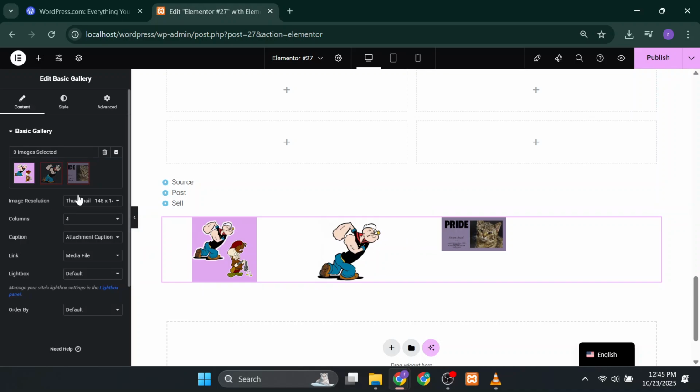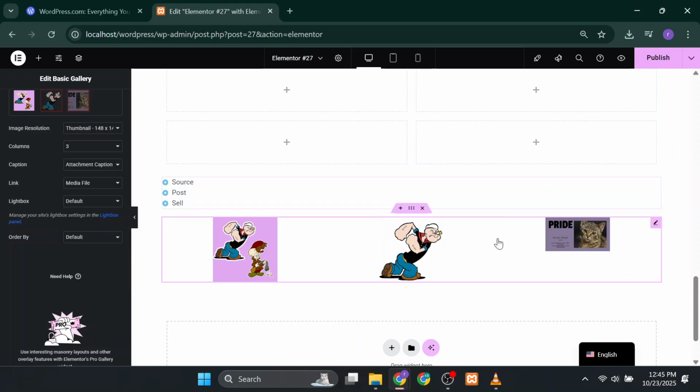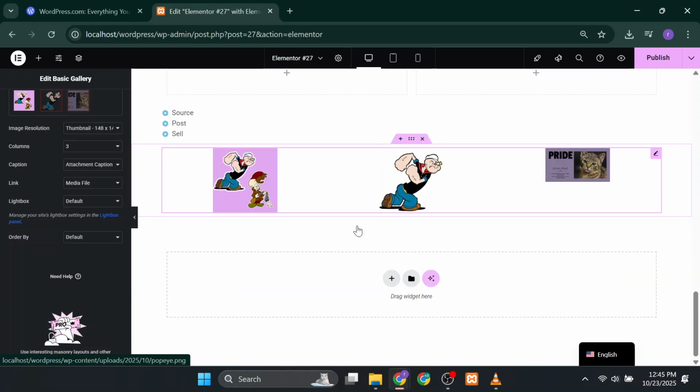You can adjust the number of columns, image sizes, and captions right from the block settings panel to match your page layout perfectly. Finally, once everything looks the way you want, click Update to save your changes. That's it. You've just added a beautiful, functional image gallery to your WordPress website without using a single plugin. Enjoy your new gallery and let your visuals do the talking.